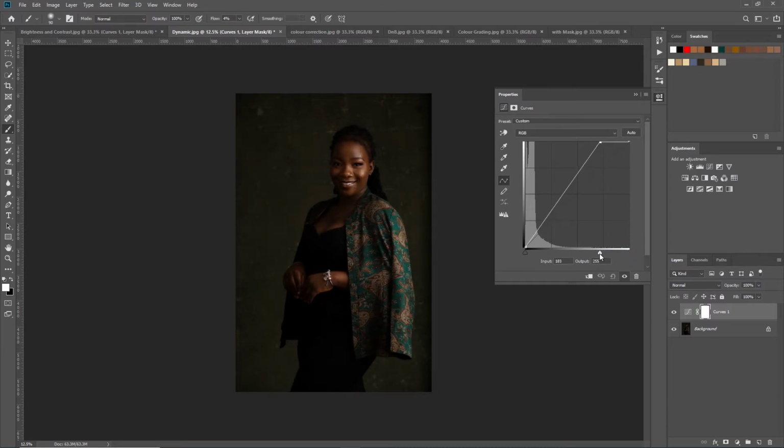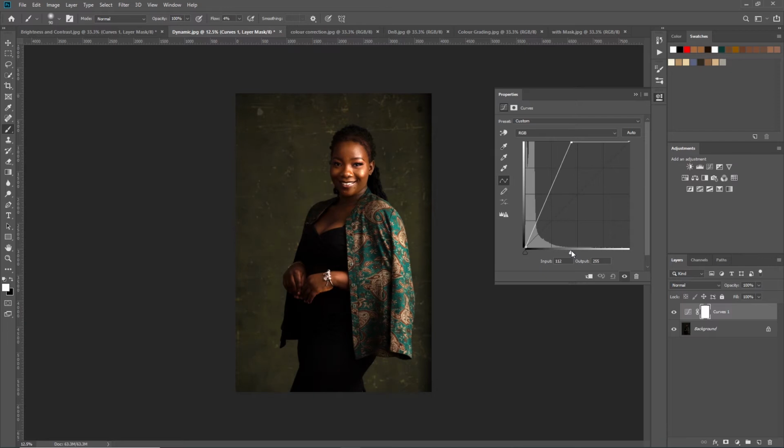So what I'm going to do now is grab the input point here and drag it in, and as I'm going in, I'm going to stop just shortly before the graph goes up. That's the histogram. Okay, I think 100 is okay in our case. All right, so immediately you can see that we have more information in this shadow area, and hence we've boosted the range we have there.